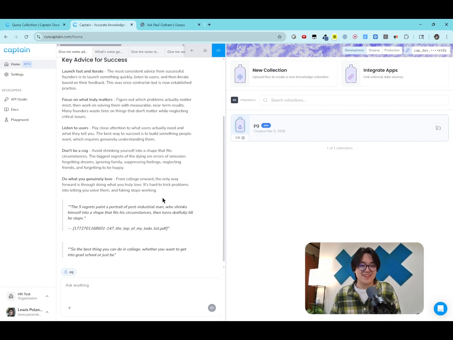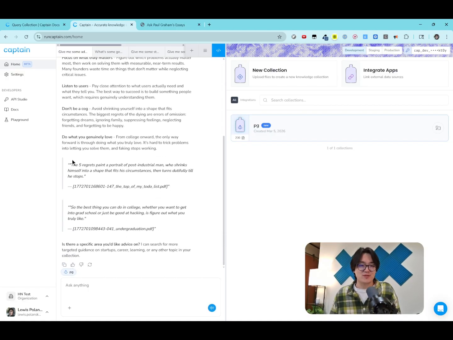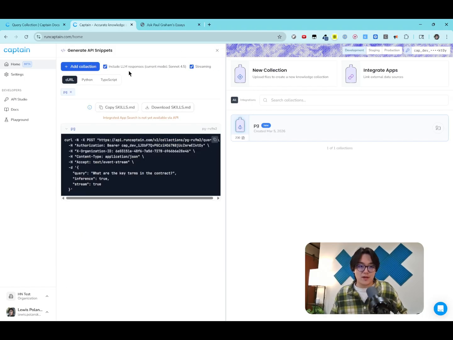Let's see. Some advice from Paul Graham's essays: do what you genuinely love. We get some citations here, which is useful. If you wanted to embed your Captain collections into your own agents or AI answer engines, you could click up here and select the collections that you want. We've selected PG and choose the language. Then you can copy the skills MD or download it or just get the snippet right here.